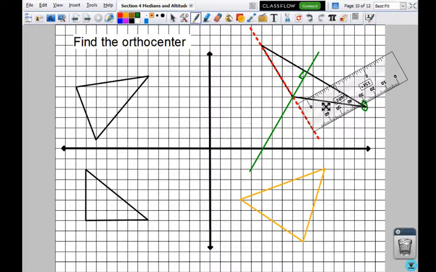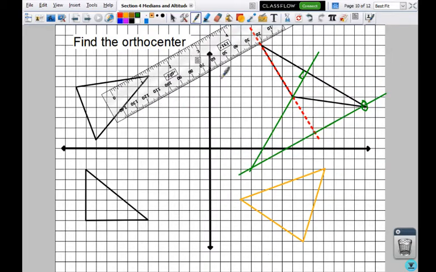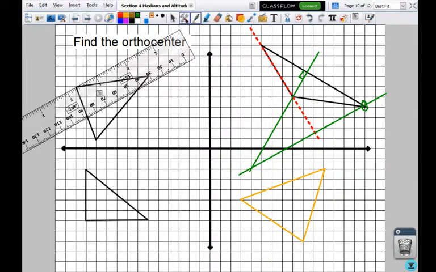I gotta go all the way out about, and then I gotta draw my line. And as you do these, you might have to kind of move your ruler and just draw your line longer. So now I have to draw this really big altitude because my lines meet way out here. So let me get my stuff out of the way.